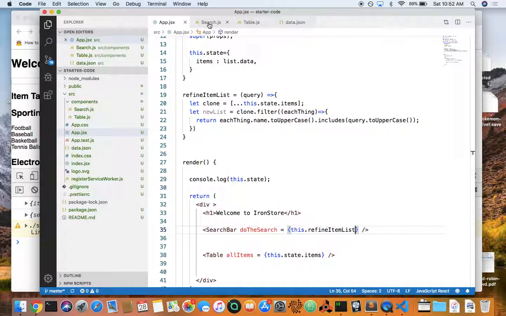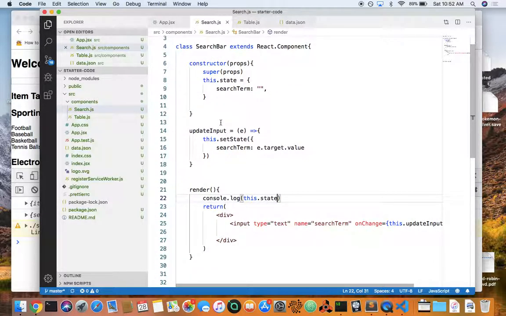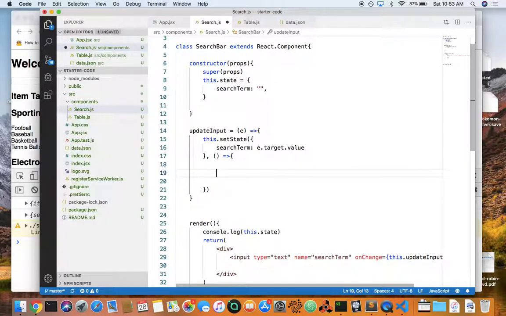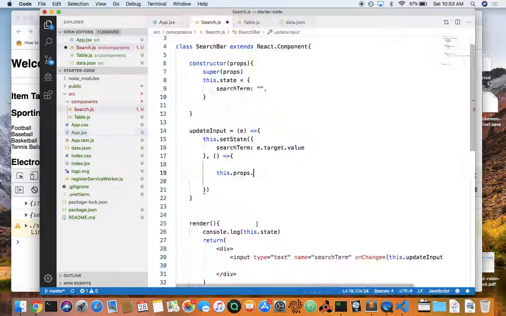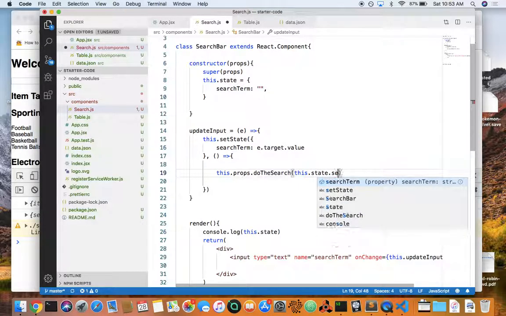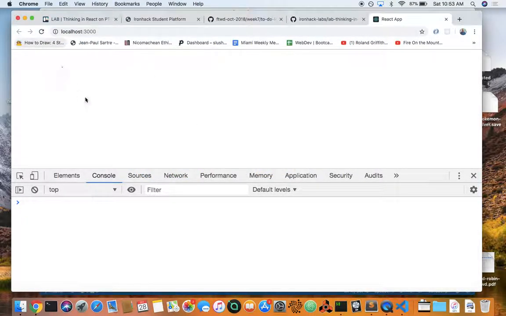And then in the search component, on update input, we're gonna set the state as the new search term, and then we're also gonna call this.props.doTheSearch with this.state.searchTerm. Or it's gonna explode. Let's see.